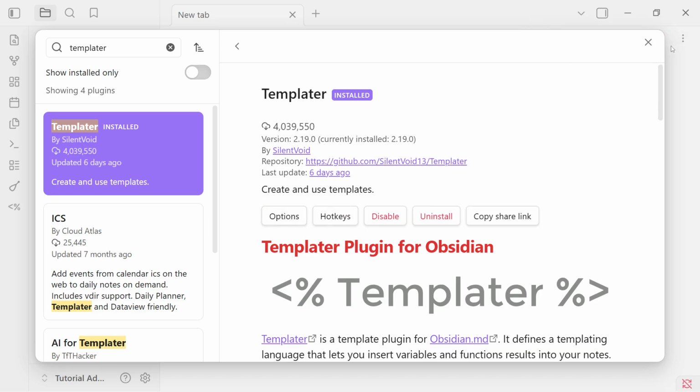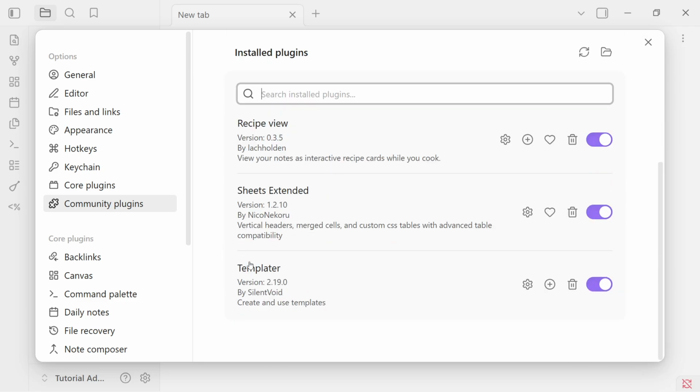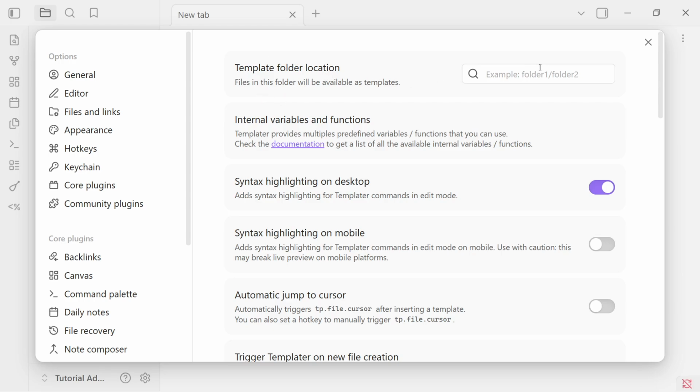Once that is enabled, stay in Settings and navigate to the Templater section under Community Plugins. In the Templater settings, find the option for Template Folder Location. Set that location to your Templates folder.